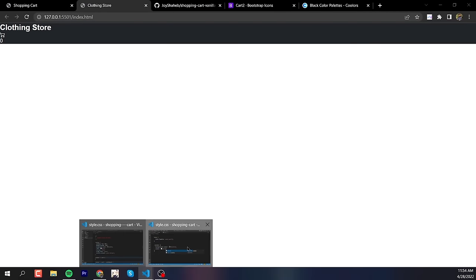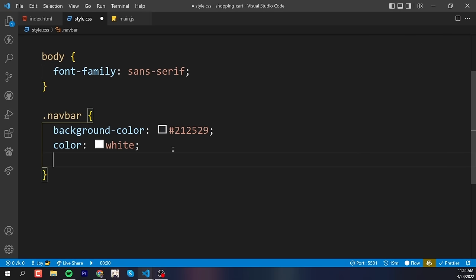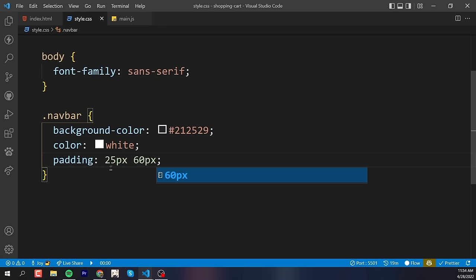Alright guys, let's go back here and apply some padding. Okay, so P tab. You're gonna write here 25 pixel and then 60 pixel. So why did I give two values here? Let me explain. The 25 pixel, you see, is the value for the top and bottom. And the 60 pixel is the value for the left and right. So padding top and bottom will be how much? 25 pixels. And padding left and right will be 60 pixels.